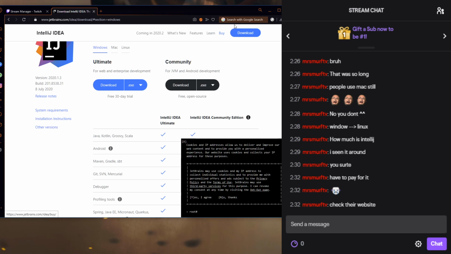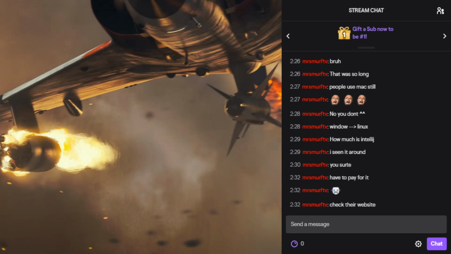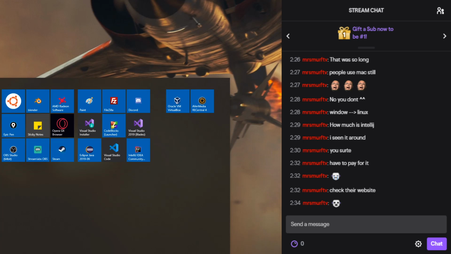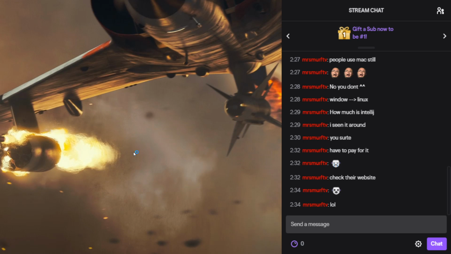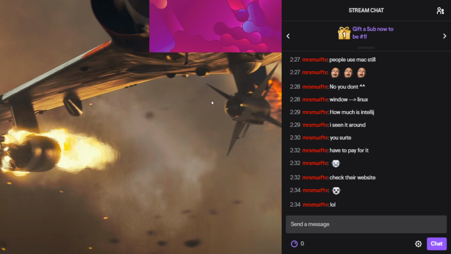Okay, that's on Windows, and it looks something like, have I got IntelliJ? Yes, I have. See here. There you go. IntelliJ IDEA Community 2019.2. It'll probably tell me to update it because I haven't used it in ages.